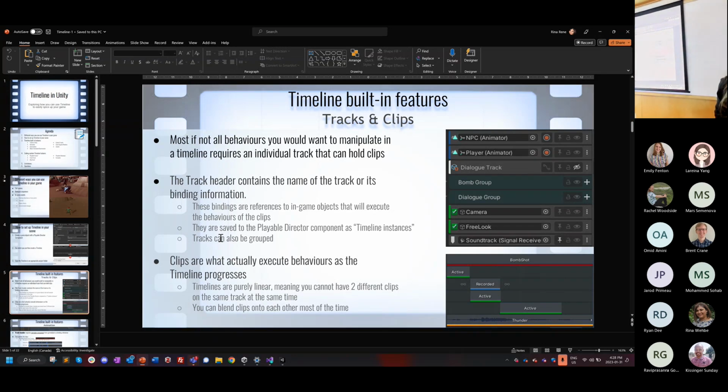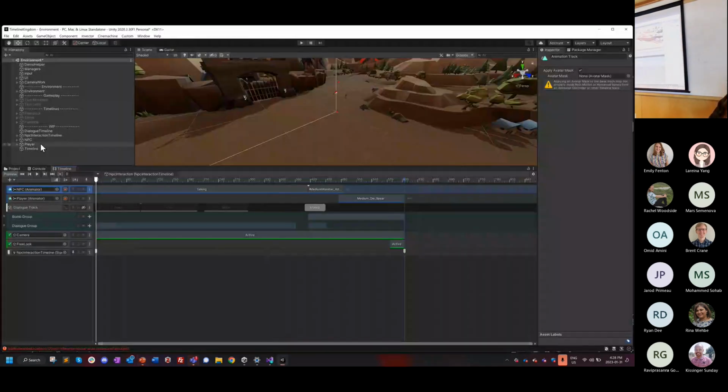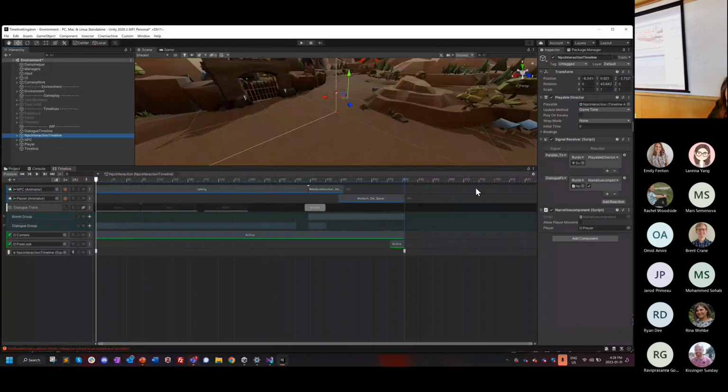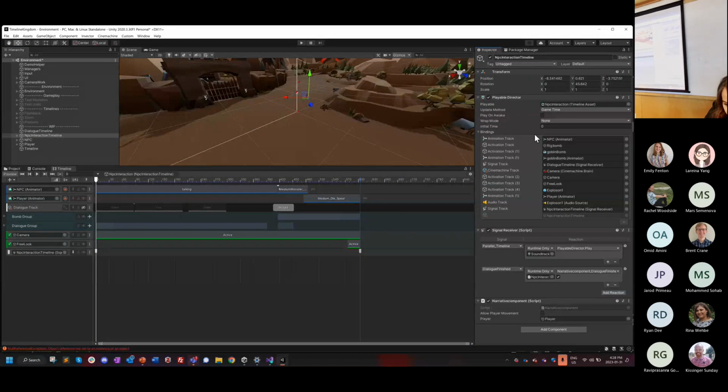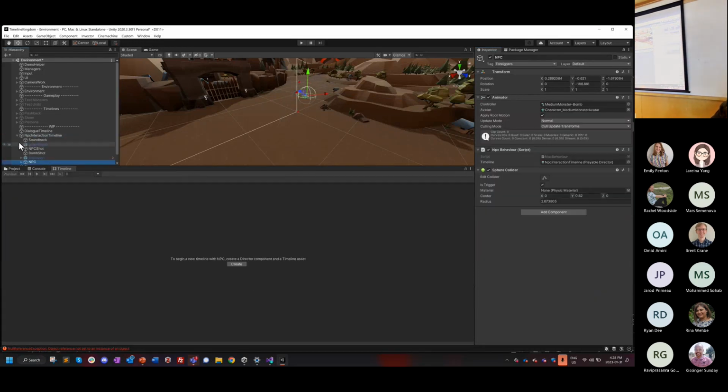And then once you've added your binding references, they will be added to the playable director. So for this timeline, you'll see that all of the bindings are added here as well. That's done automatically. Usually you just drag and drop, and then it will get added automatically.